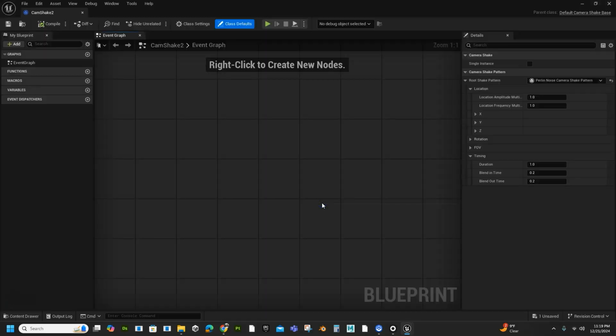And in here, there's only a couple small things that I need to address. I don't really need to do anything in here. What I'm going to look at is my details panel. And all I'm going to do here is open up the camera shake pattern and adjust a couple things. Under rotation, I can adjust amplitude. I'm going to make it crazy. Let's make it 50 and 50.